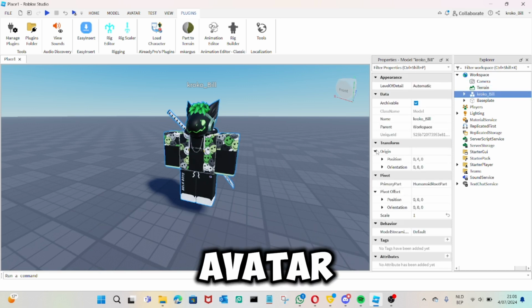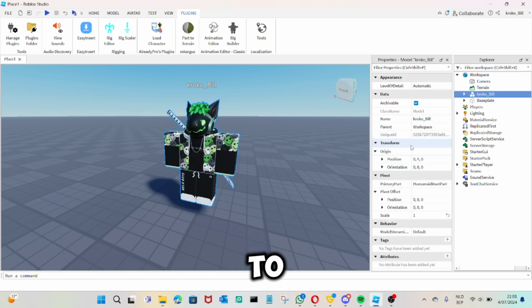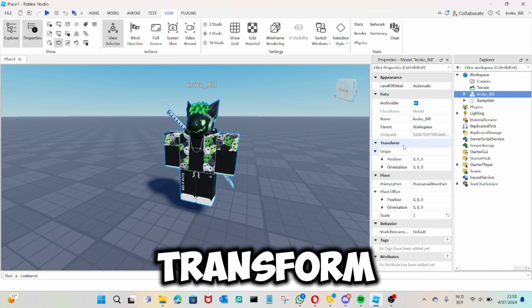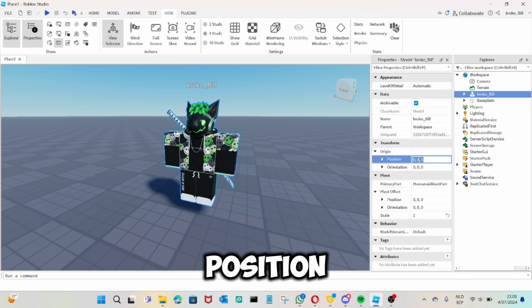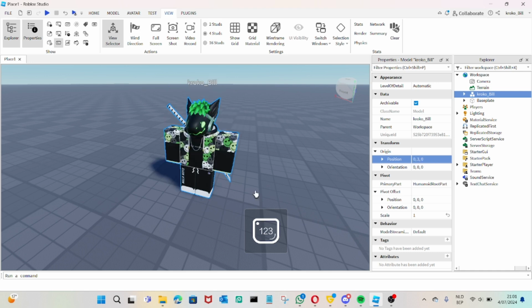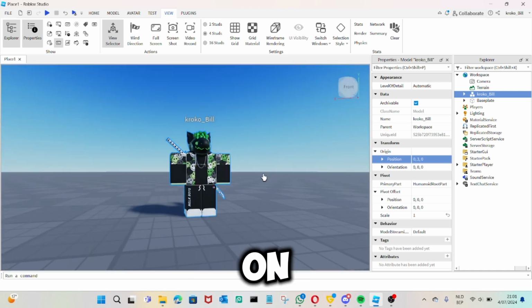Then you select your avatar. You're going to your properties window. If you don't see it, just go here and click this. And it should appear here or here. And then you're going to transform origin position and you change this to 0, 3, 0. Like this. So it's standing on the ground.